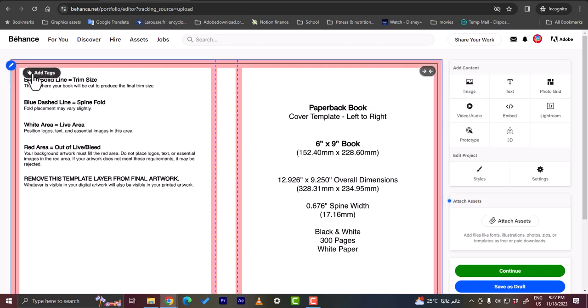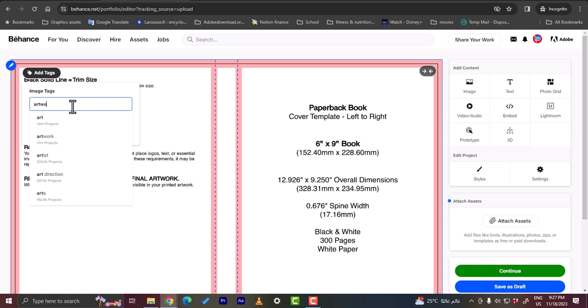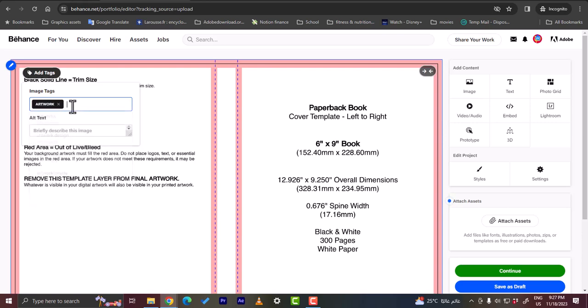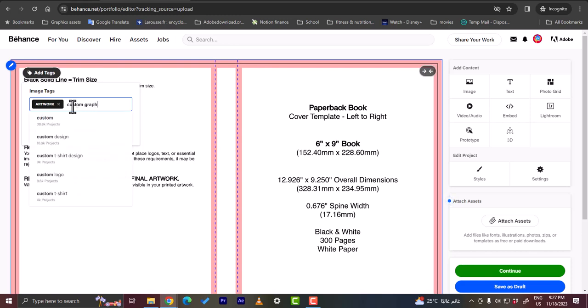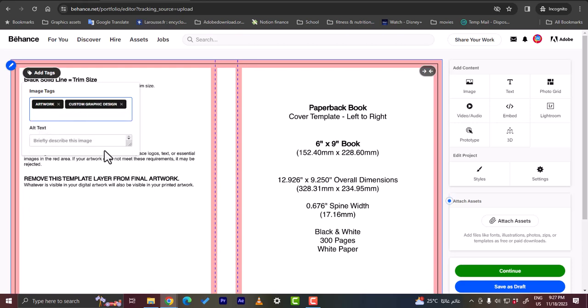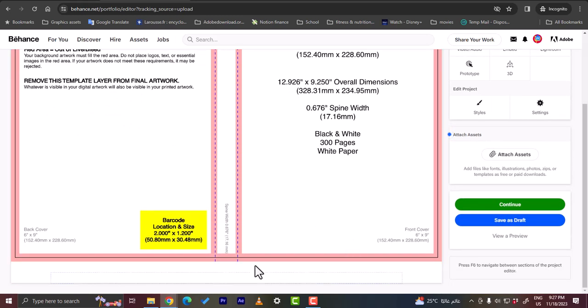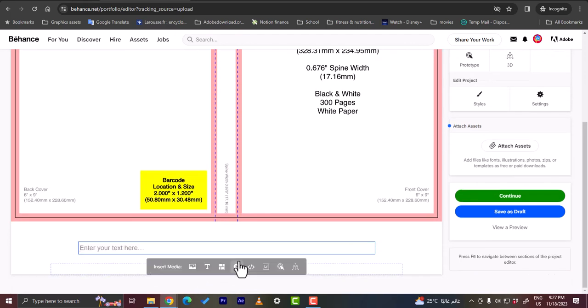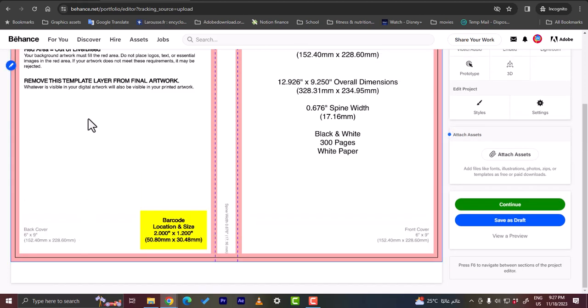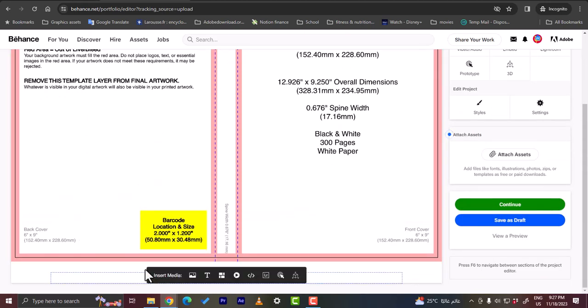We can add tags. So you want to add like artwork, okay, and a custom graphic design. Okay, and you can add as many tags as you want, and you can also describe this image and enter a text. Now in your project here, you can add or insert media. You can insert more images, a text, a grid, a video. So let's insert a text, and we can go ahead and click on it to edit it, as well as click on the image itself.